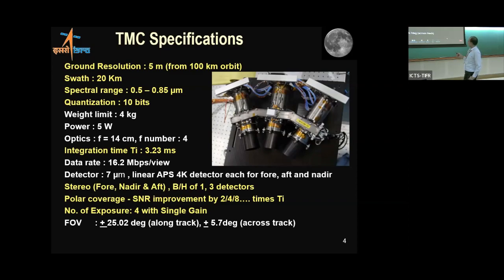And in the stereo or triplet we get, one is nadir, another is plus 25 degrees, and the third is minus 25 degrees. So we have a better B by H ratio of nearly one. Base to height ratio is very important if you are using a stereoscopic technique to generate the digital elevation model.